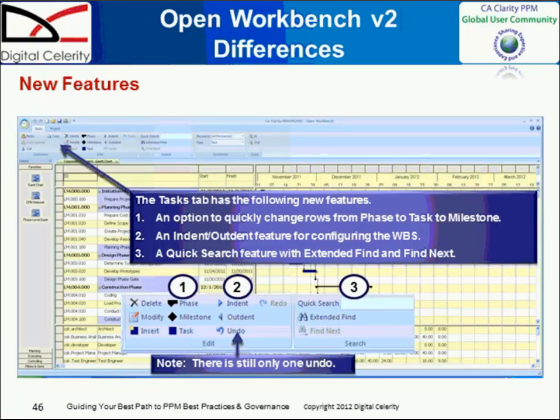So the first major ribbon there is the Tasks tab part of the area. It gives you an option to quickly change rows from phase to task to milestone. It gives you the ability to indent and outdent, which basically lets you configure your work breakdown structure very quickly. And then it gives you a quick search feature to find a specific item. And there's one undo that's available now in Open Workbench.